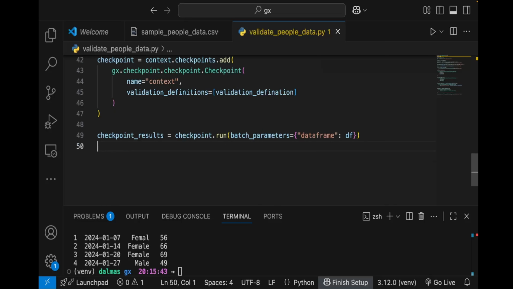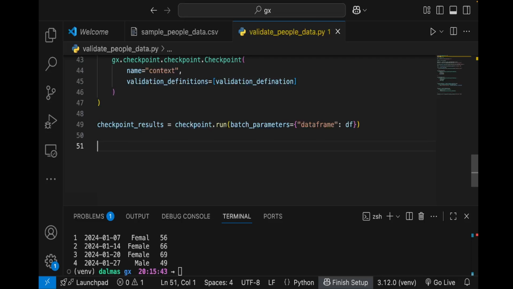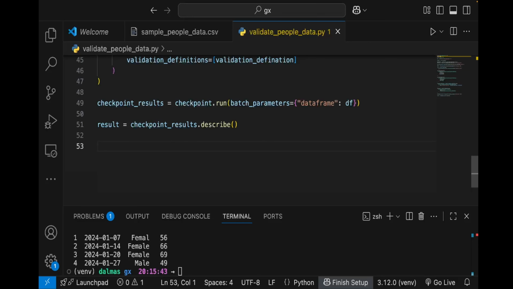Then I want to get the results, and I want to print out the result or do something else with the results. So results from the checkpoint is going to be checkpoint results.describe. So I can do something with this result. I can have it be a report, or I can make it fail a runtime of code and so forth. Let's make it fail a runtime of code.